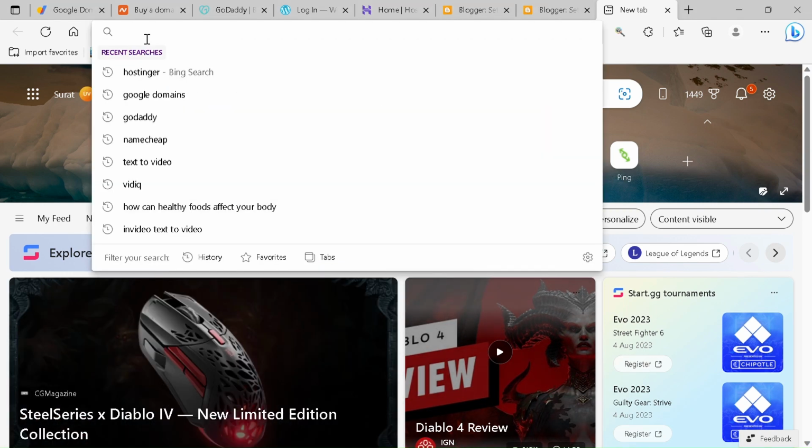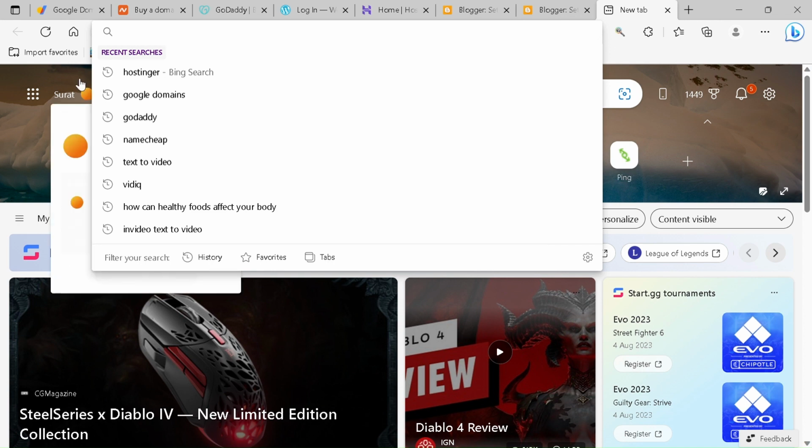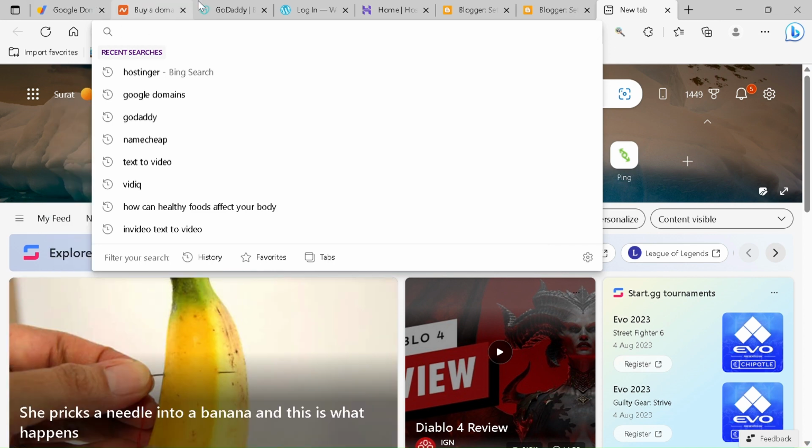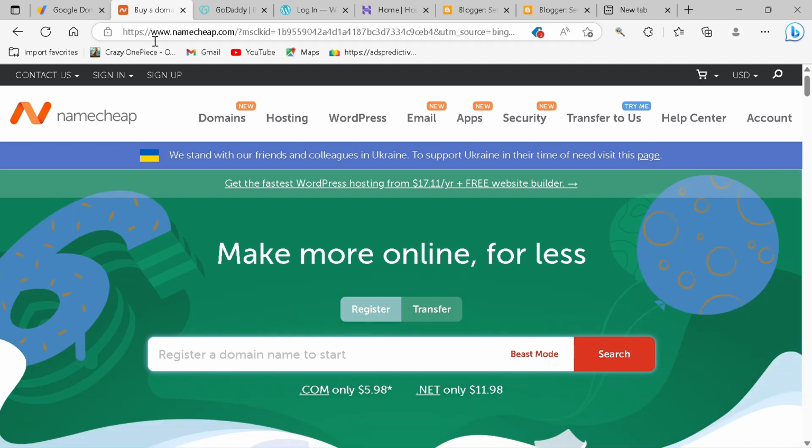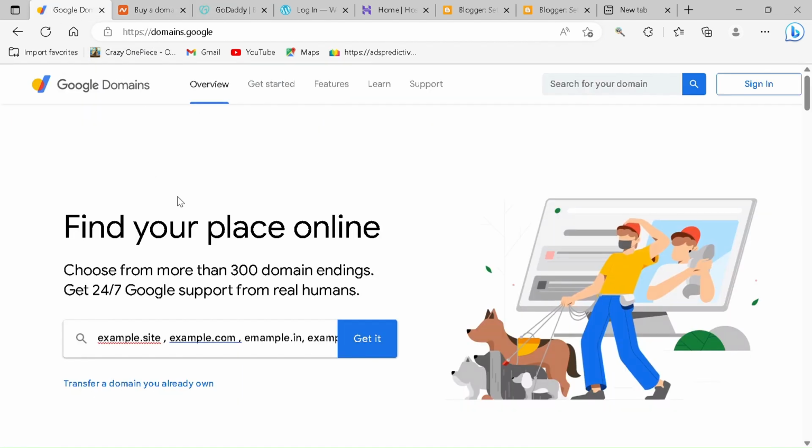Step 1. Choose a domain registrar and sign up for an account. There are many popular domain registrars such as Namecheap, GoDaddy, and Google Domains. Choose the one that suits you best.